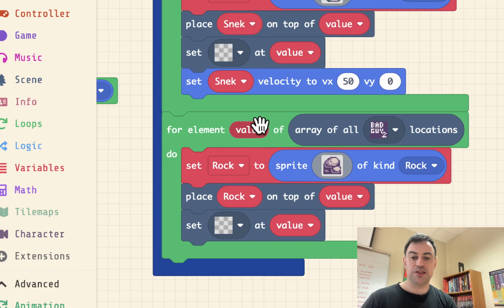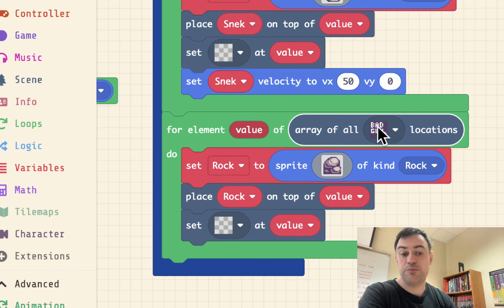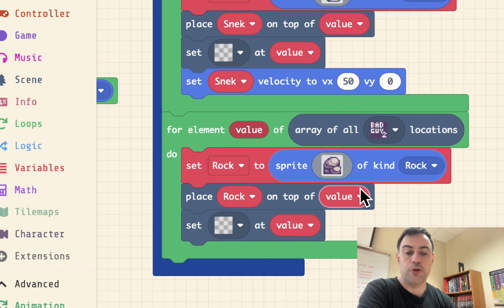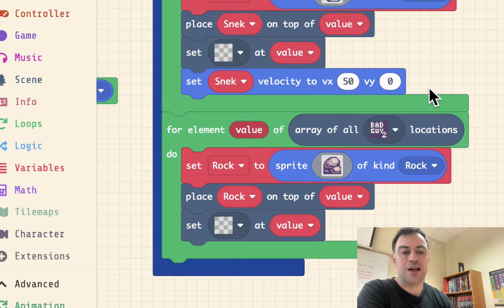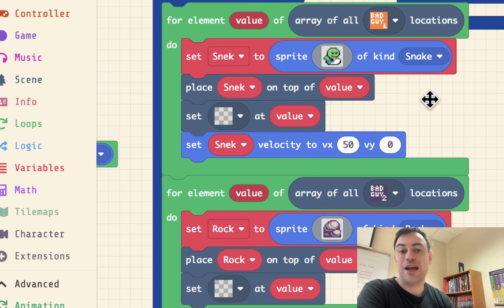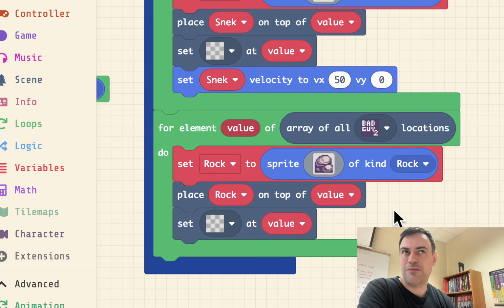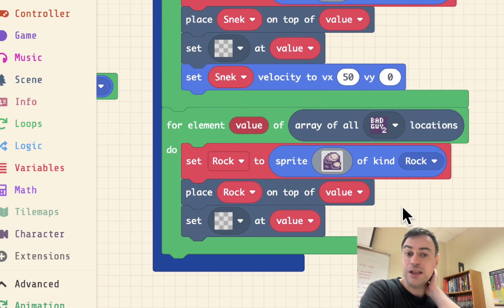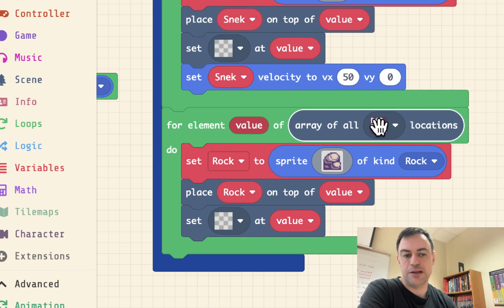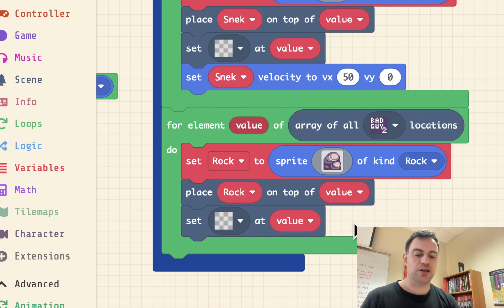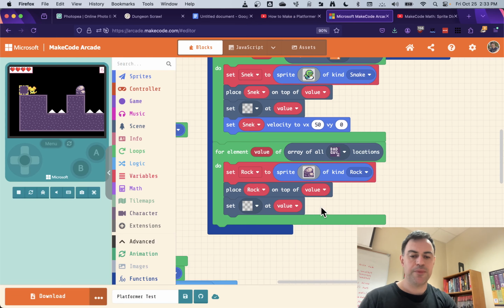A similar piece of code where I get an array of all this particular kind of locations, and I make a rock. And the rock has a different kind than the snake, so that I can animate them differently. Well, animate might not be the right word. Control them differently, I suppose. And then I place them, and I get rid of the ugly placeholder because it just doesn't look good. So this doesn't look a lot different than anything we've done so far.